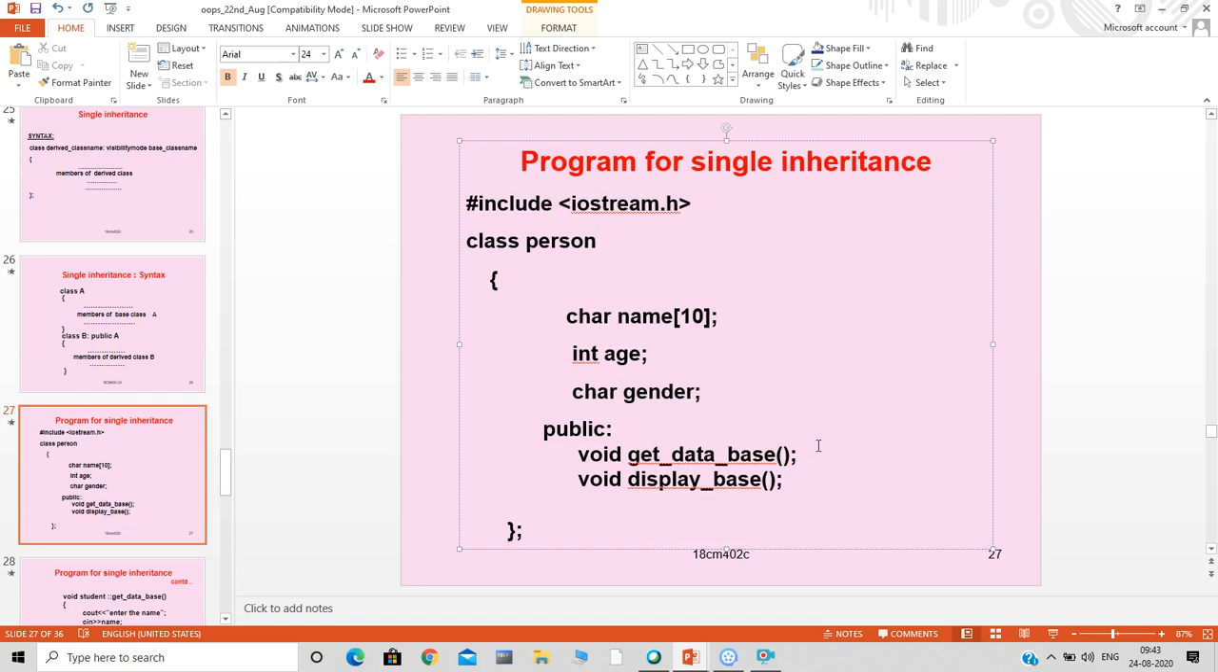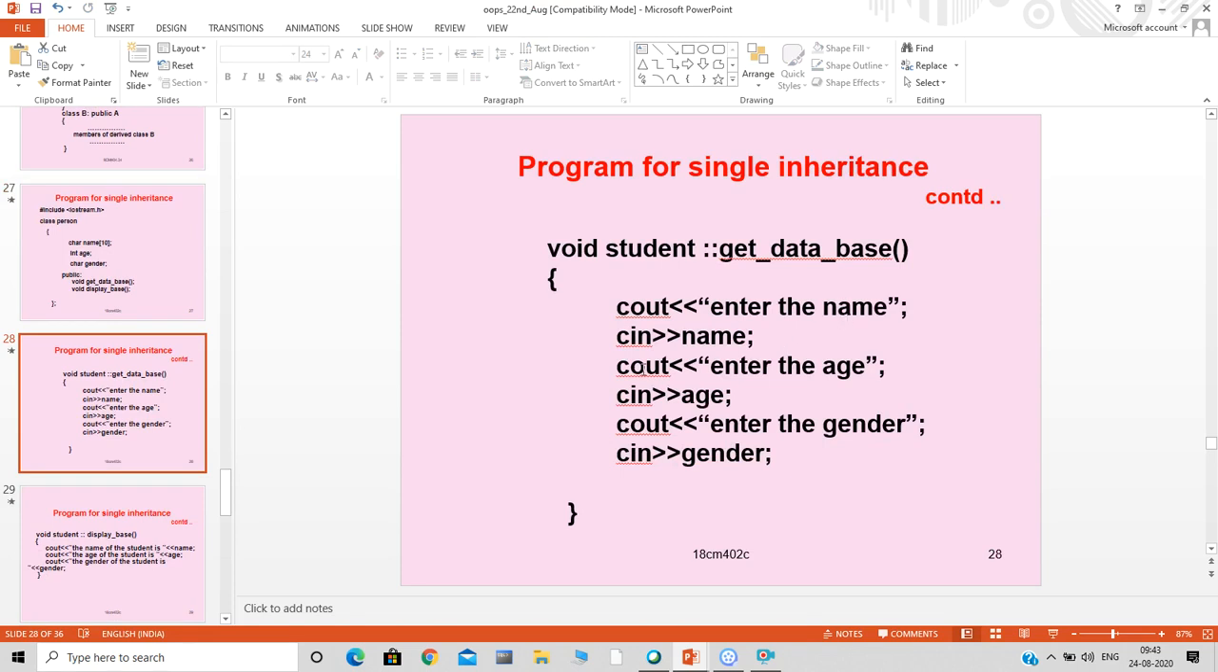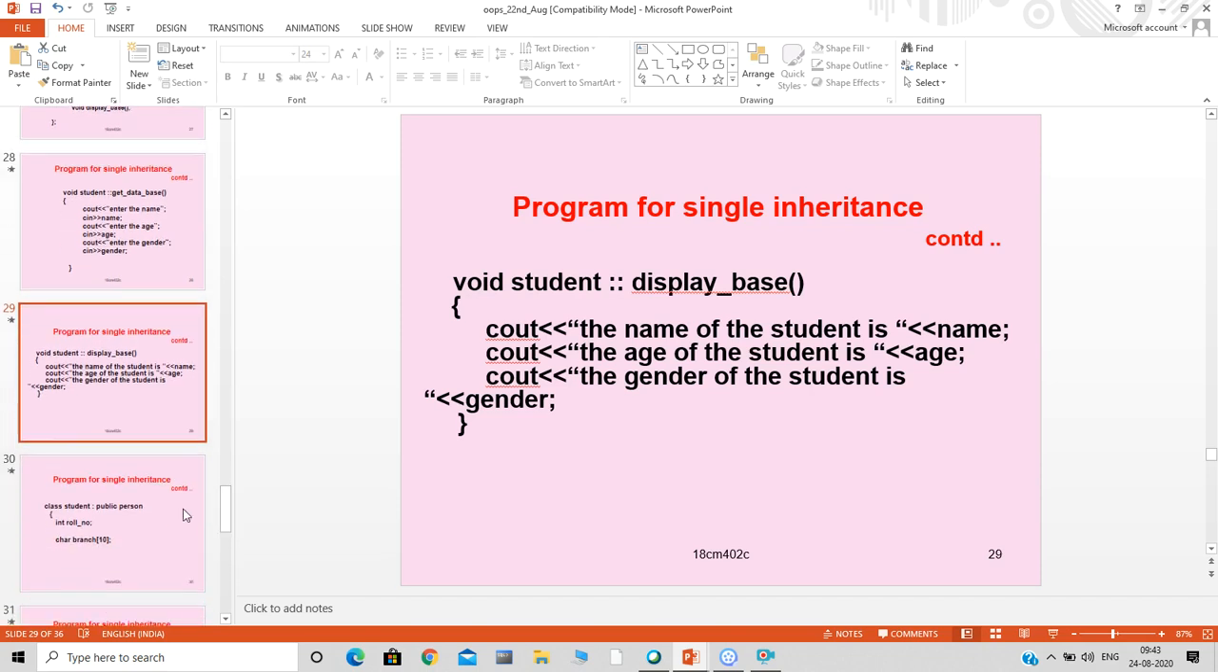Here the get data base function is used to get values for name, age and gender, and display base is the function used to display the values of these variables, that is name, age and gender. So for that we wrote the code: get data base reads values for name, age and gender, and display simply displays name, age and gender. Okay, this is only the base class.